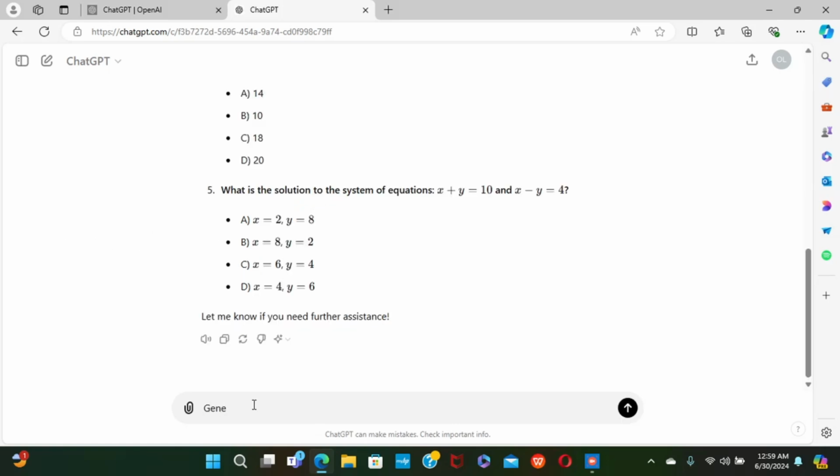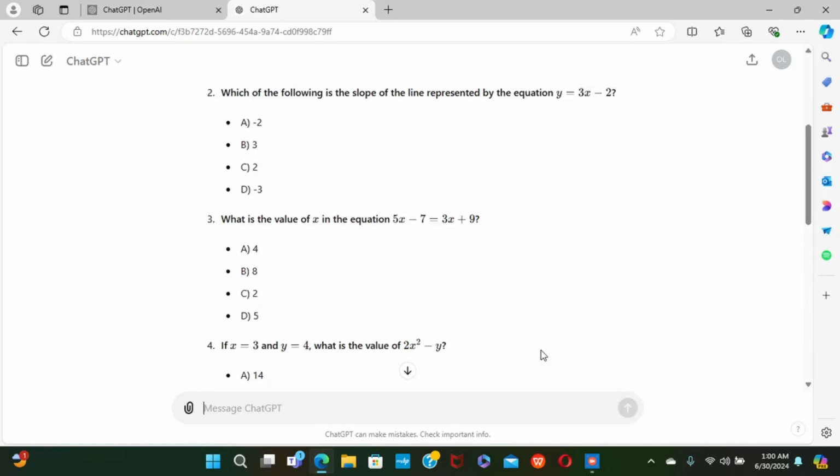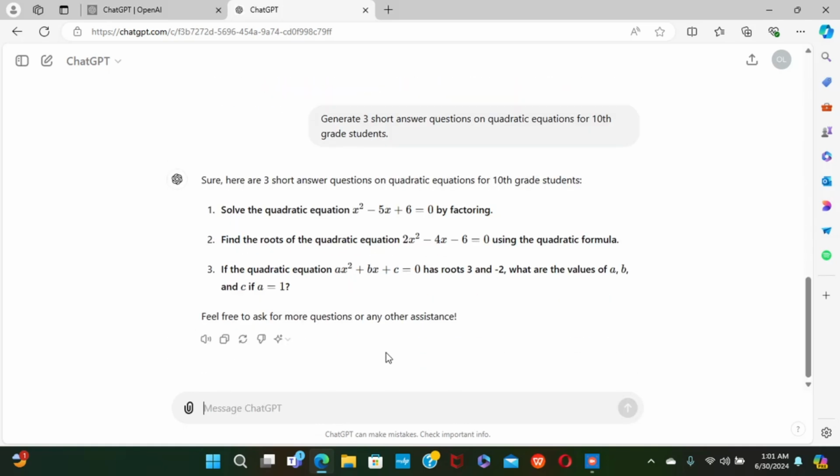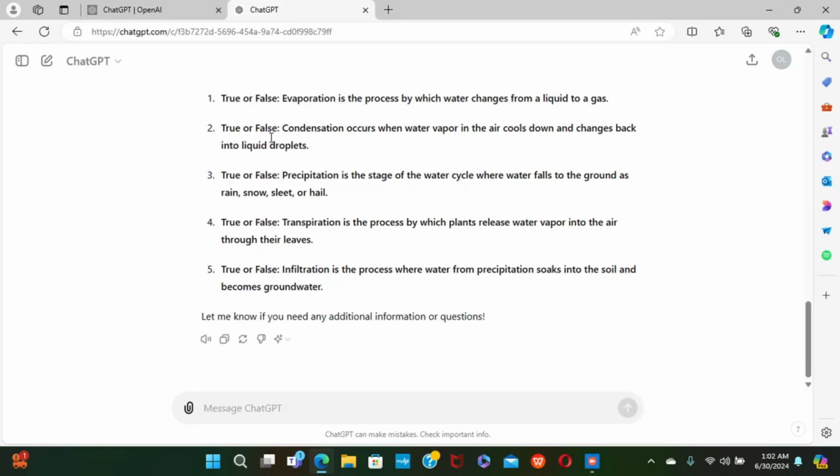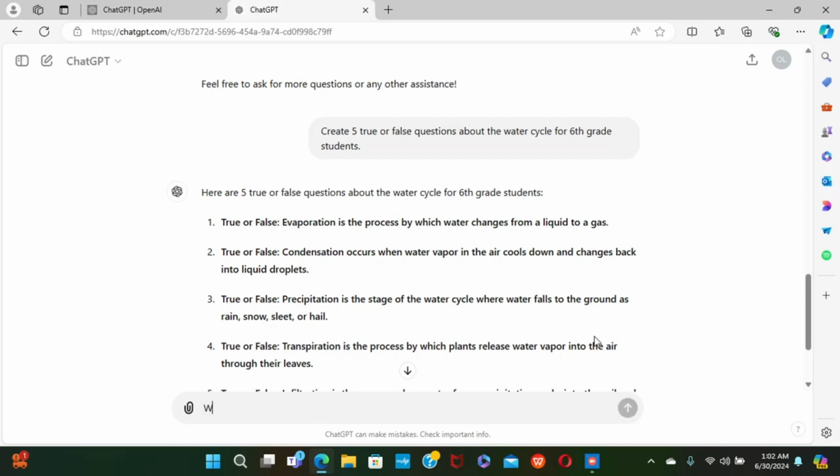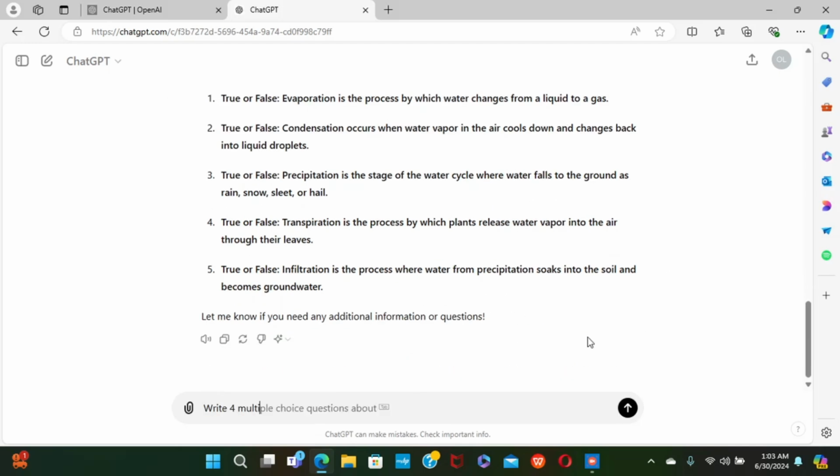A prompt such as, generate 3 short answer questions on quadratic equations. For science, the prompt can be, create 5 true or false questions about the water cycle for 6th grade students. And for history, the prompt can be, write 4 multiple choice questions about the Nigerian Civil War.